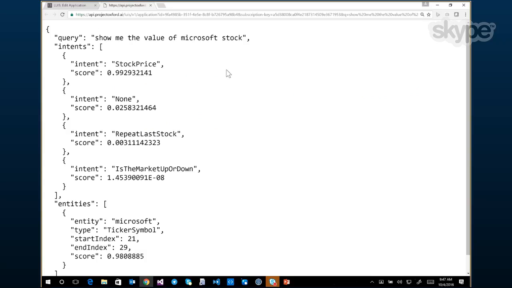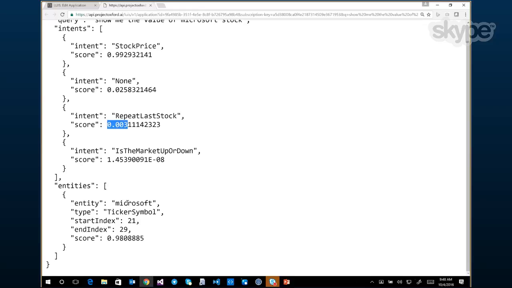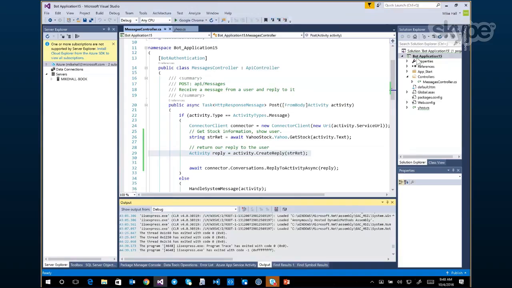And when I hit enter, this will call the model and return a JSON document that gives me my original text, which we can see here, and the intents, highest first. At 99% is that I'm asking for the value of a stock price. And you can see that repeat last stock is nowhere close, very, very small. For entities, what did we extract from that sentence? What I got back was the entity was Microsoft, and the type of entity is stock ticker symbol. Okay, with this information, I can now do something very interesting inside my bot.